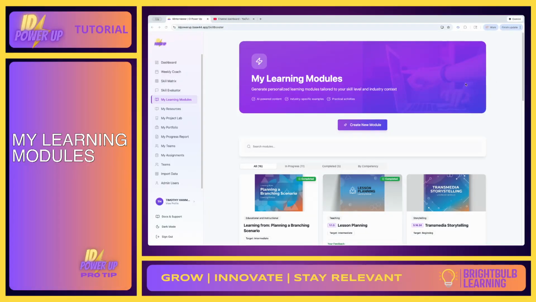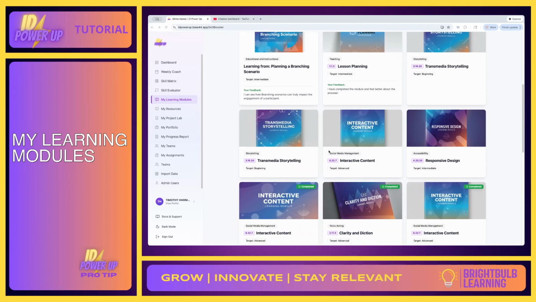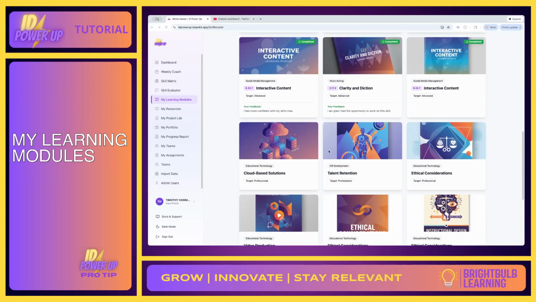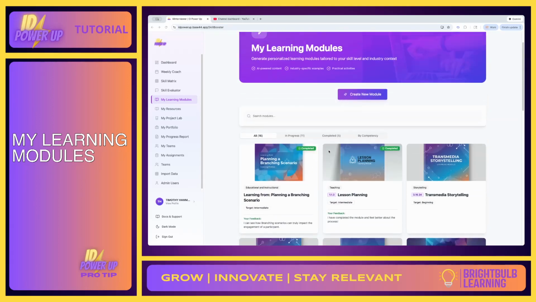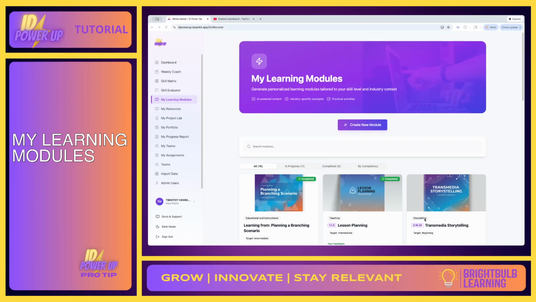My Learning Modules is where personalized learning content helps you bridge skill gaps. Learning modules are on-demand, generated mini-courses tailored to your needs. Each module targets a specific skill at your current proficiency level. They're designed to move you from your current level to your desired level. You are able to request specific content, focus areas, or context that helps the module align with your specific need.